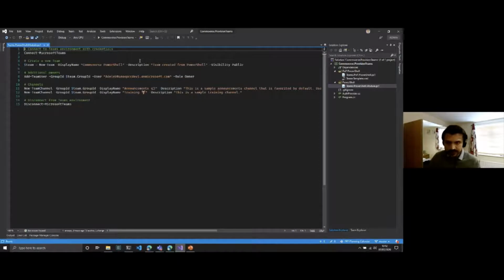In that module, Microsoft has exposed certain commandlets, and we'll be making use of those commandlets to create a team. So imagine the scenario might be an end user sends an email to the admin with all the details of the team that has to be created, and then the admin goes ahead and runs the script. So let me open PowerShell.